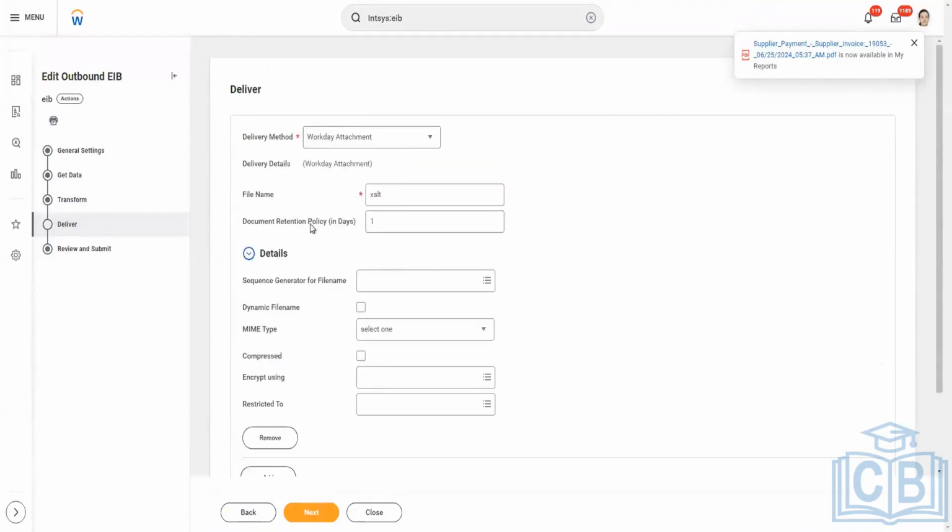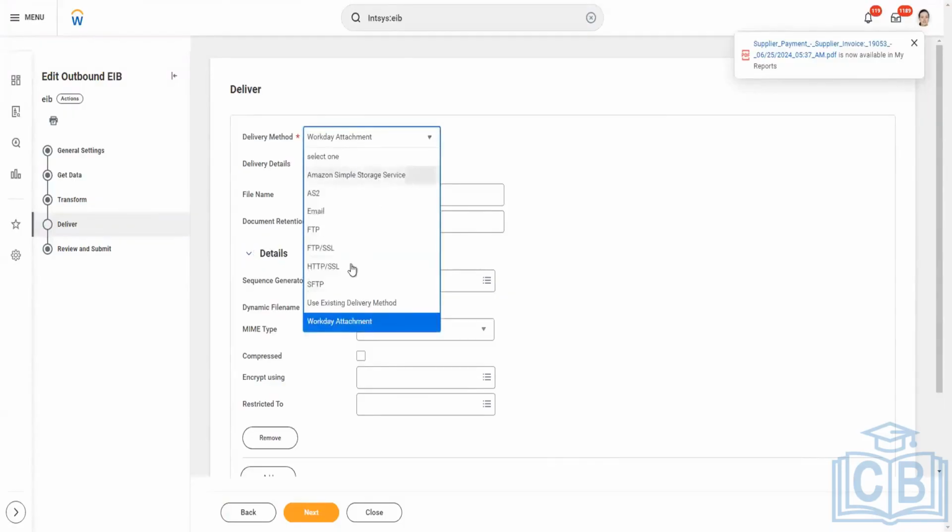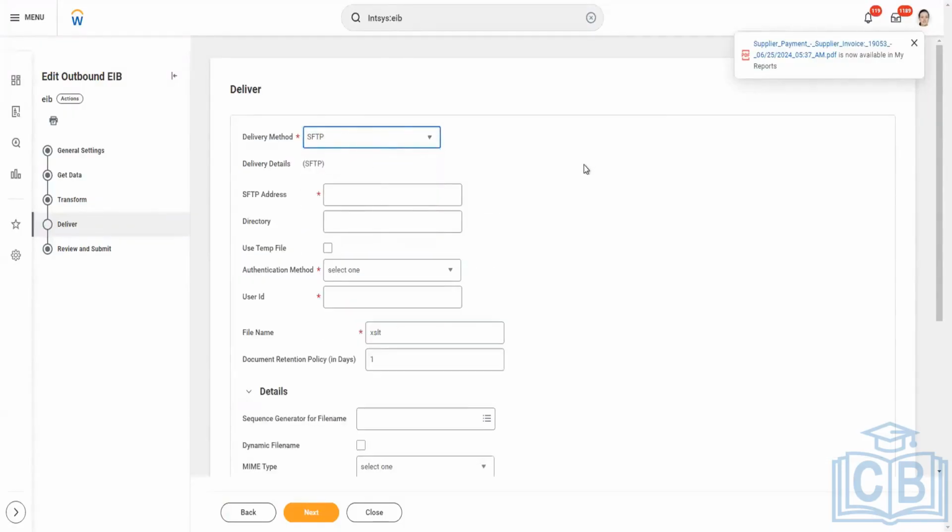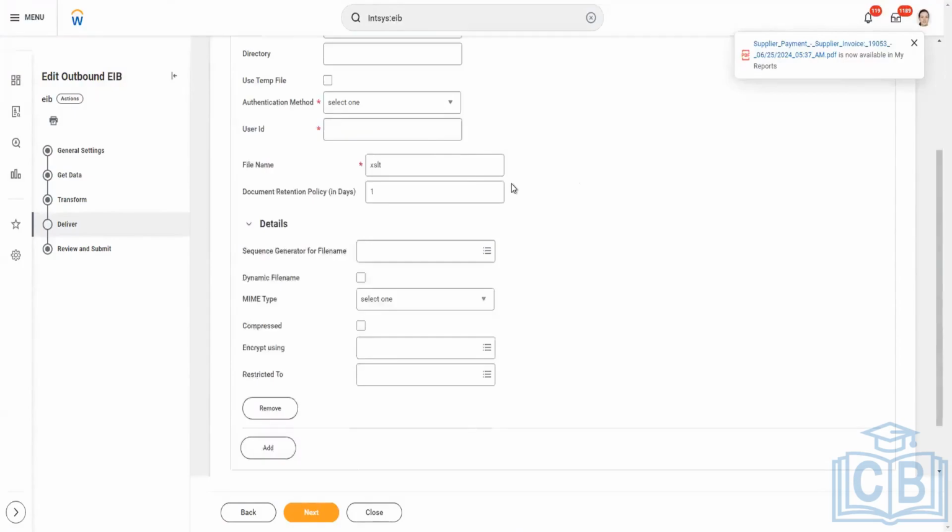Right now, this is Workday attachment. Let me change this Workday attachment to FTP. Once I change this here, you will see there is one option, encrypt using. Since this is our own integration, a public key is required for encryption. For encryption, a public key will always be required.